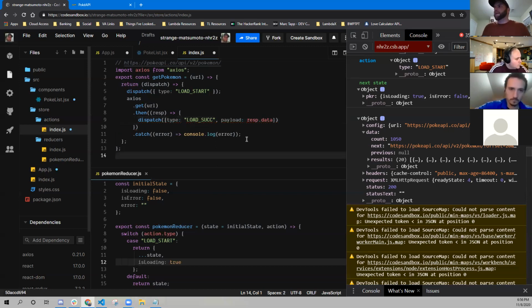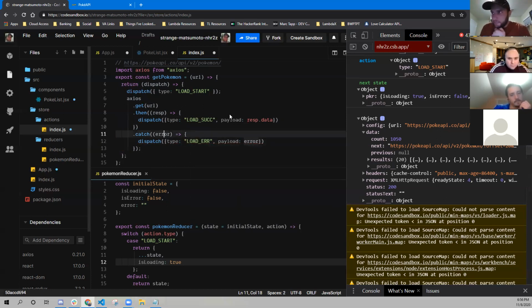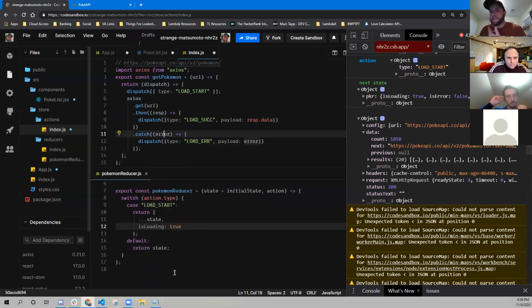All right. And then for my error, I'm also going to create a dispatch. So my dispatch here is going to be type, and I'm going to make this one a load error. All right. And then my payload here, I'm just going to send over that full error, right? So I'm just going to send over the error. So now, like I said before, anytime you create a dispatch, there needs to be a corresponding case to do something with that information, right?